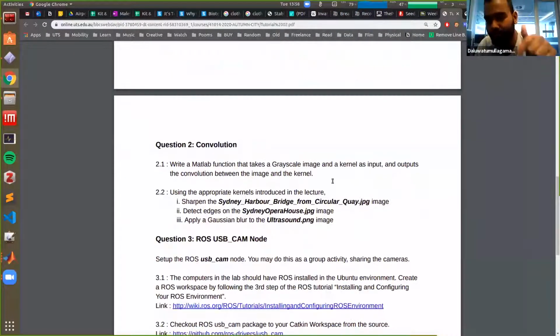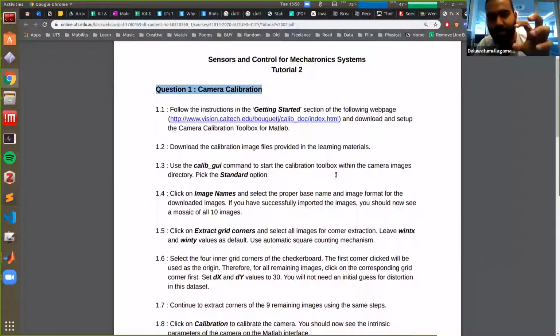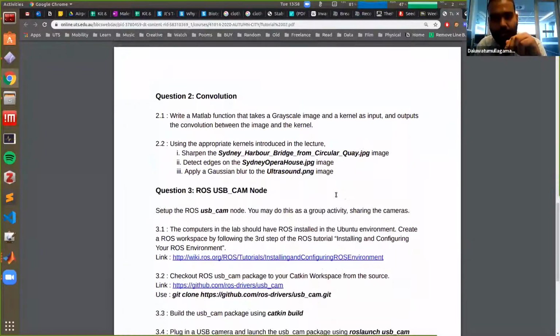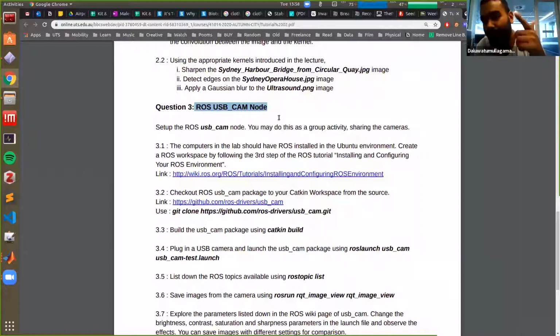I'll re-record that first question with a short explanation about camera projection as well, and I'll upload it hopefully by tonight. And then the third question about the ROS camera node, we'll do that next week, but I want you guys to set up ROS on your computers by next week, so it'll be easier for you if you can follow along with me, right? So I'm going to assume that you guys will have ROS set up by next week.